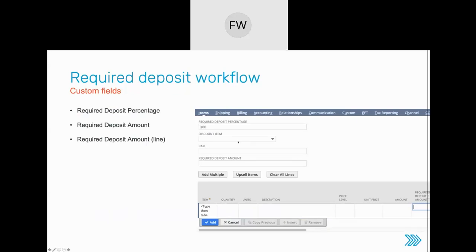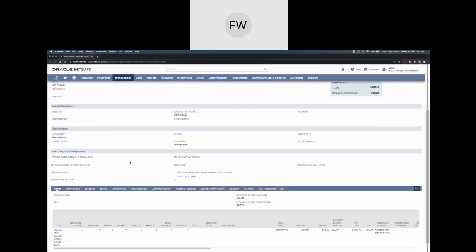This is maybe a more clear page. You can say on the line, I want to have a deposit. You can also say, I want to have over the whole order, I want to have 20% deposit. Or over the whole order, I want to have an amount of 200 euros as a deposit. How does it look like?